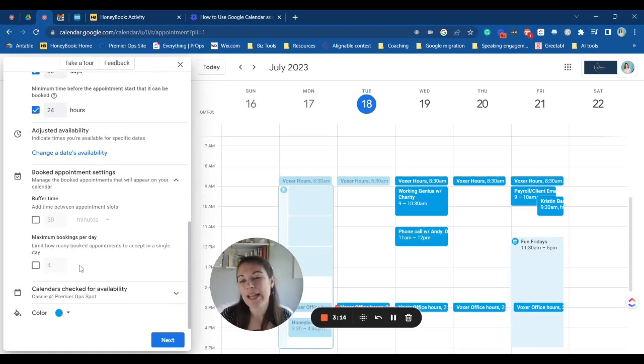Okay, now we have different settings for booking the appointments. I like this because as the CEO, you want to make sure that you have enough white space in your day, and you want to make sure that if you are needing to do some work on the back end of a meeting, that you actually have that time blocked out. So you can create time in between appointment slots if you want, and you can even limit the number of calls per day that can be booked.